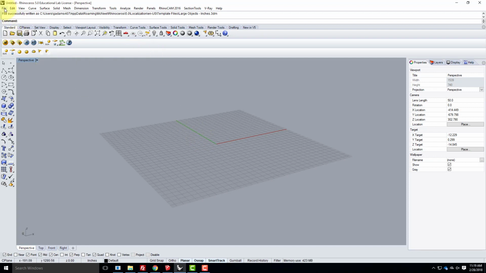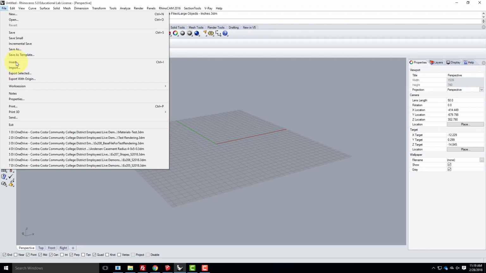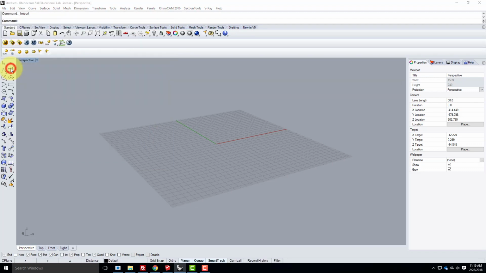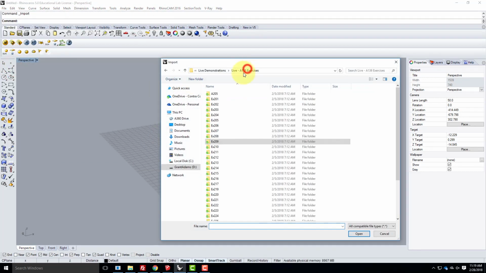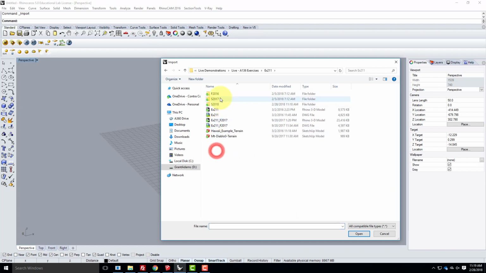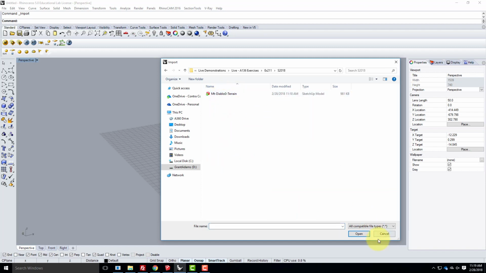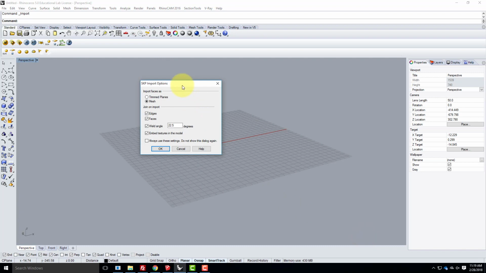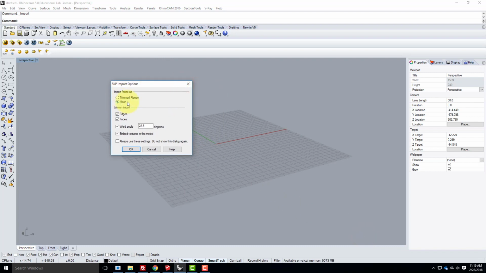So at that point, I need to go to File and then Import. I'm not inserting. Previously, we've done inserts of our blocks. I'm actually importing. So I'm going to choose Import. And I need to go find that SketchUp file. If you don't see it, make sure that you have all compatible file types showing so that you will see it. There's my Mount Diablo terrain. I'll go ahead and click on Open. The SketchUp options, it's going to come in as a mesh. The rest of these options are just fine. I'll go ahead and say OK.